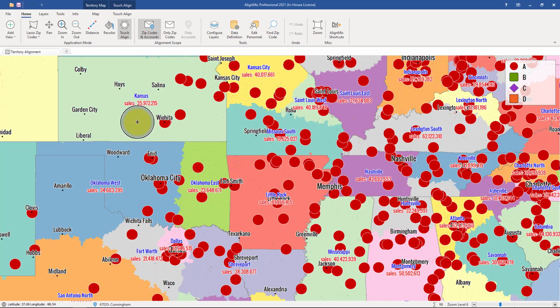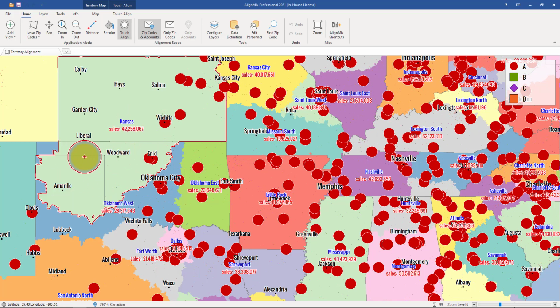And now that we've got a data set as a territory label, you can use any of your alignment tools and get instant feedback as you make changes to territory boundaries. That's a really useful feature to turn on when you're adjusting territory boundaries.